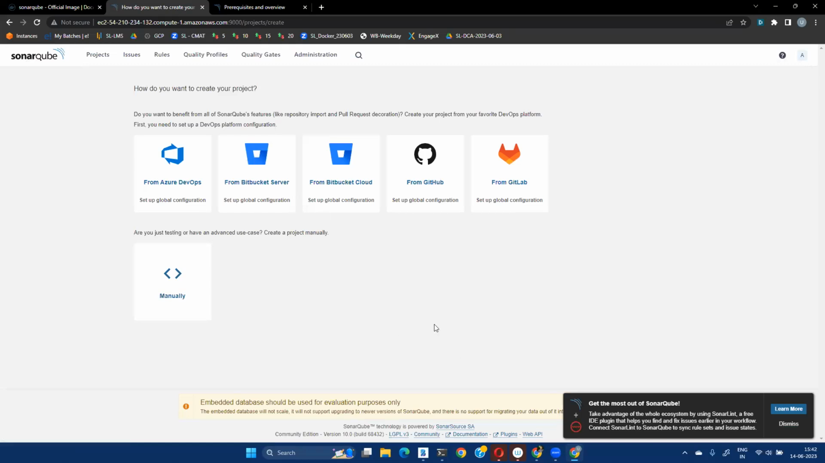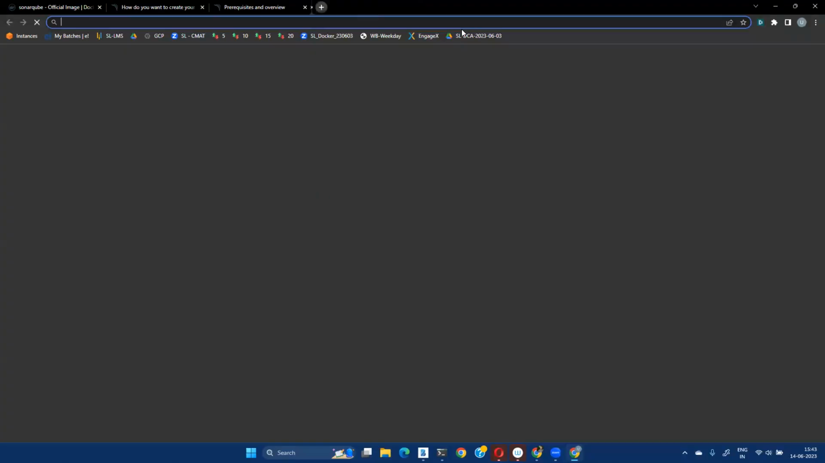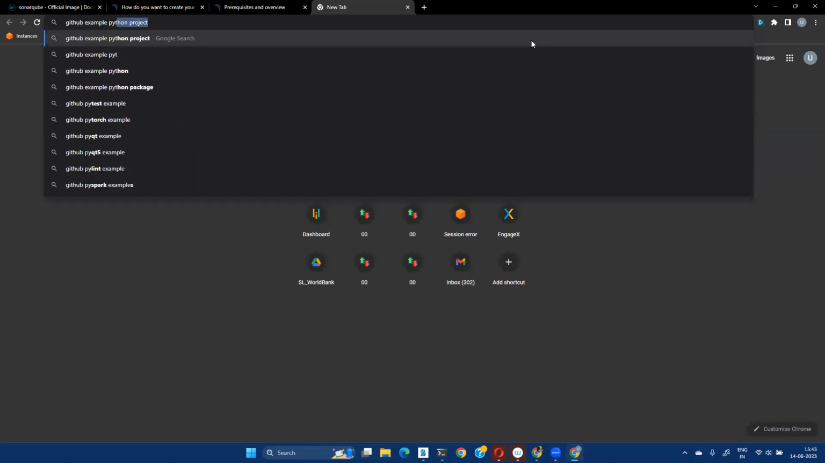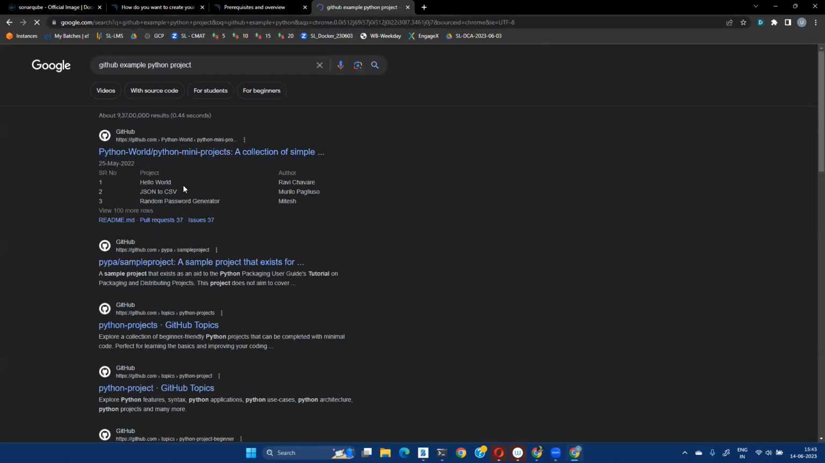All right. So this is my SonarQube, right? And I can say, hey, on this SonarQube instance, I want to publish my reports and I want to identify if my reports or if my SonarQube system is working fine or not. All right. So let's quickly find a Python code base and analyze it. Right. So on GitHub, I can say example Python project. I'll just find some code base.